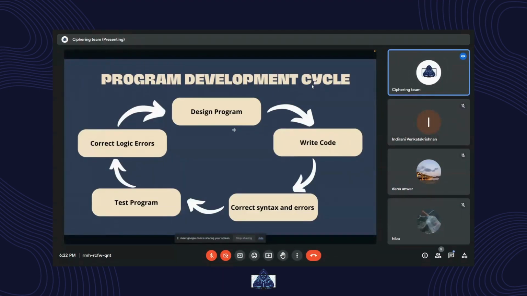So, okay, now there's something called the program development cycle, which I explained last session, but it's really important because it will really help you with the project you're going to do at the end of the course. So I'll just briefly explain it right now. First of all, you have to design your program. You have to think about what you want to add to it. What do you want it to be about? What do you want it to do?